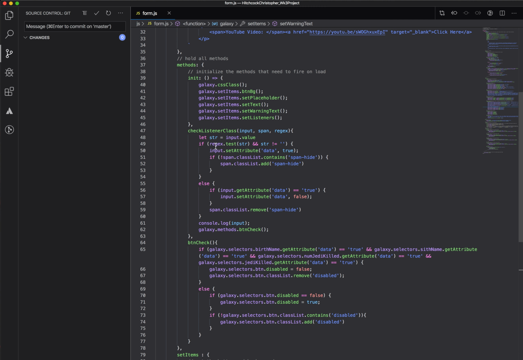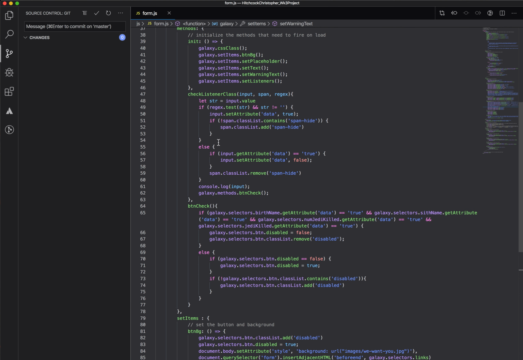And from there, we're testing if the regular expression passes and it's not an empty string, then we should go ahead and set the attribute of data to true and check if the class span height is on there. If it is, then we want to go ahead and add it. If it's not, then that's fine because we don't want it on there. If it doesn't pass, then we're looking at resetting the data attribute. And here is that check. If it equals true, then we're going to actually set it to false.